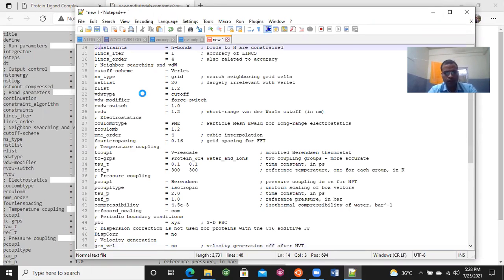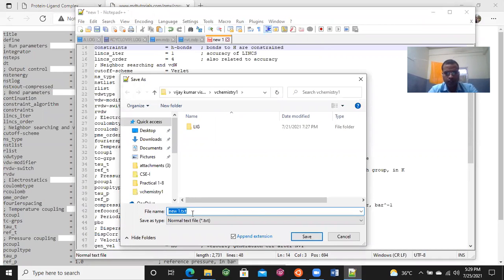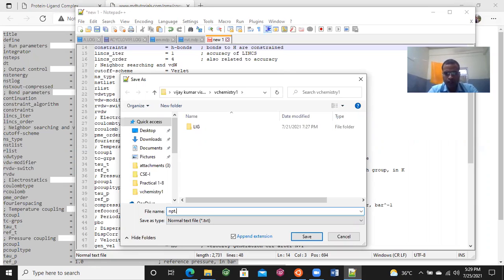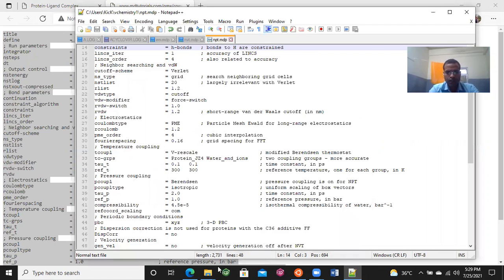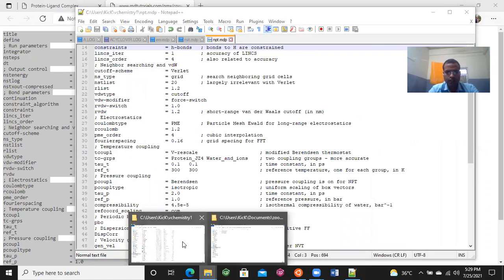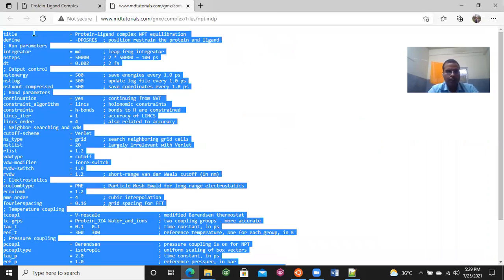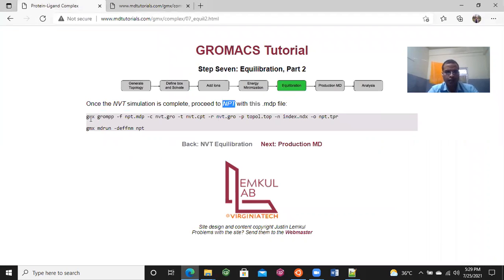So Control S, save to the desired location, that is this one, vchemistry 1, and the file will be npt.mdp. Save it. Once we need to cross check whether the file format is right or not, that is the npt.mdp, means all things right. Now we need to copy the command, that is the gmx grompp, just Control C and paste in terminal.